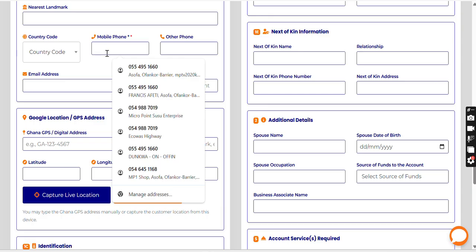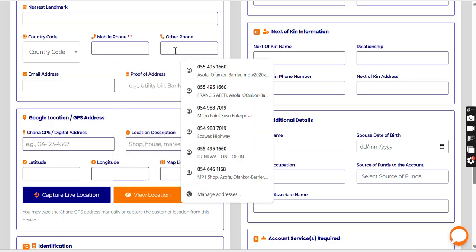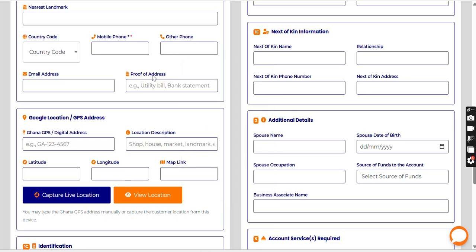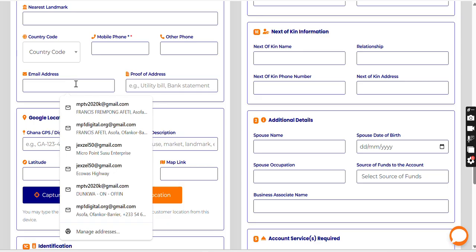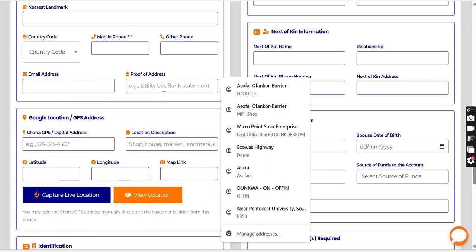Please, the mobile number is the number that the system will be sending SMS or transaction notifications to. Then we have the other number. So if your customer has two numbers, you can collect it now. In the previous form, we don't have the other number section. Then we have the email, and then we have proof of address. Is it a utility bill? Is it a bank statement the person is using as proof of address? You put it there.